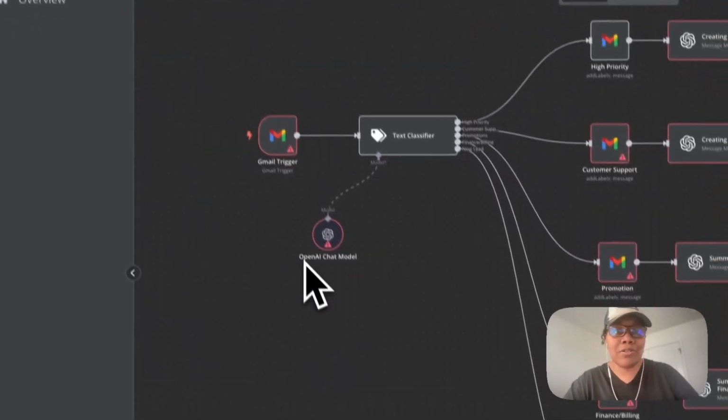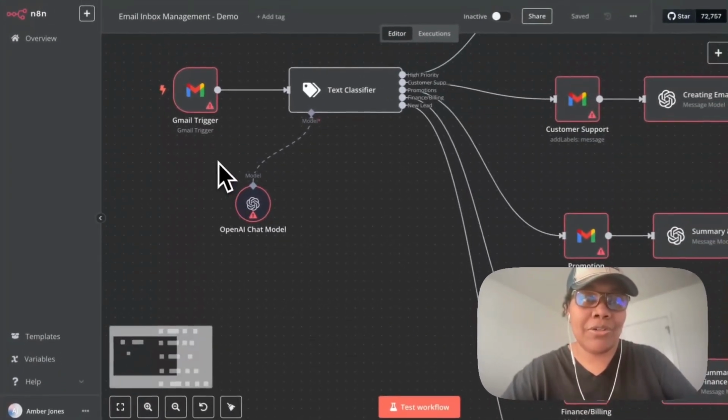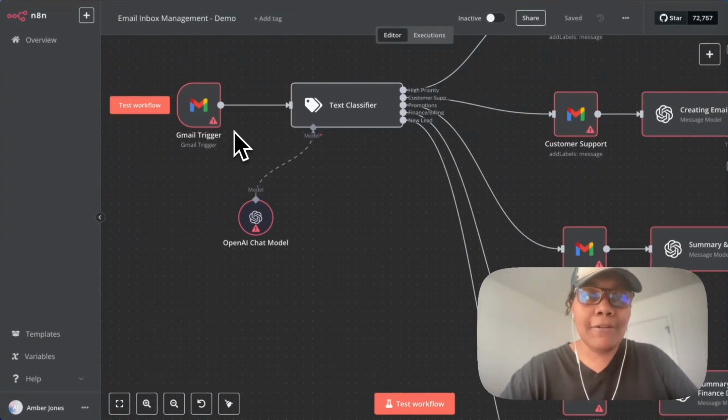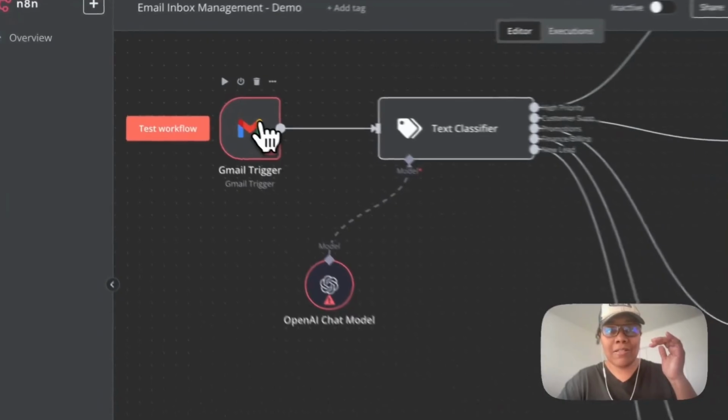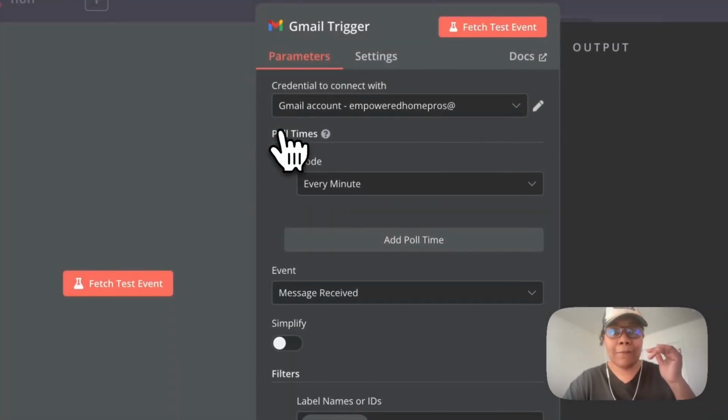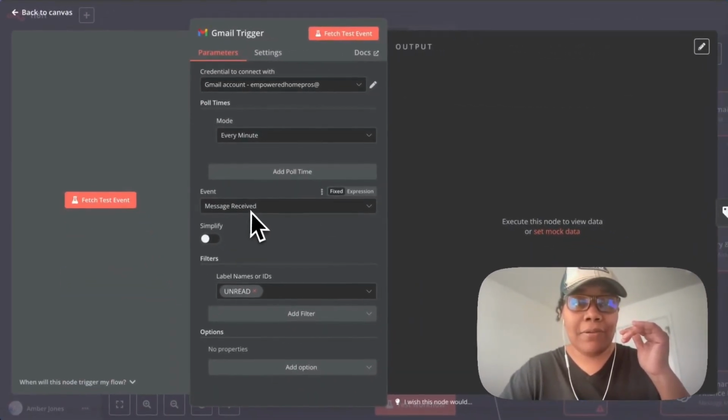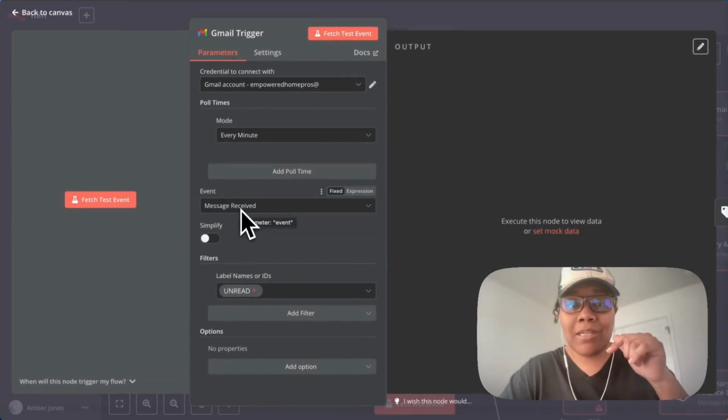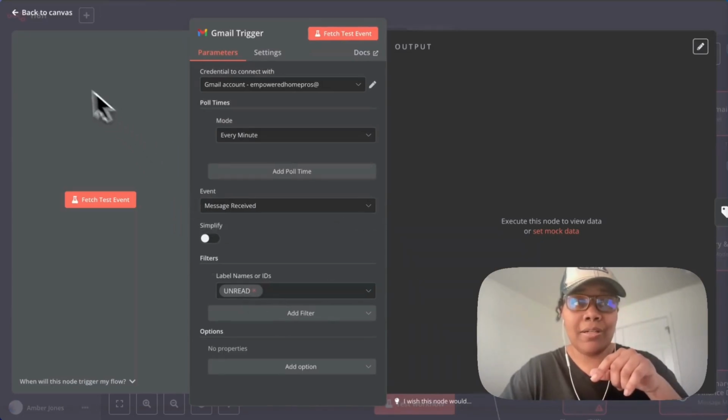So let me go through the workflow again and show you how it works. The email trigger is where we plug in whatever email address we want to manage. If we go in here, it's going to check for a message received, and we're going to look for the label as unread.